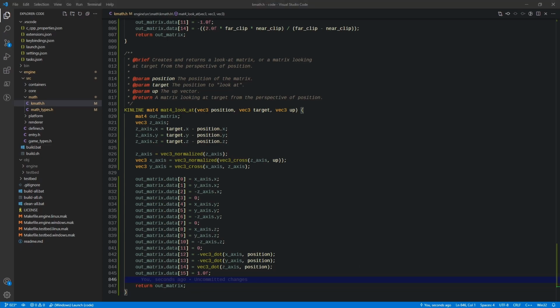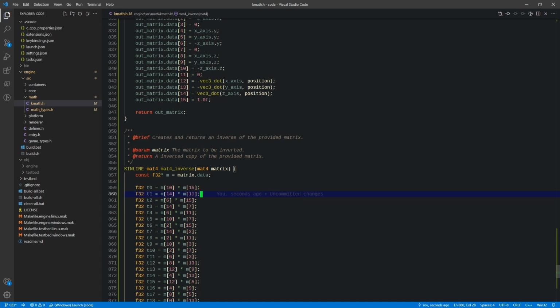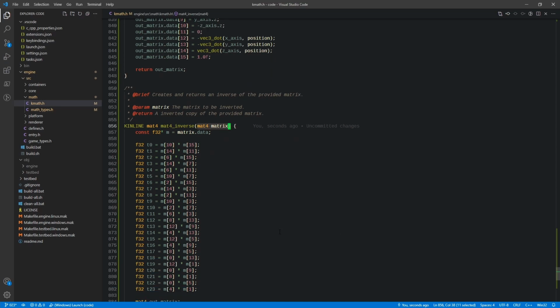Okay, so the next thing that is kind of complicated is an inverse matrix. An inverse matrix is basically a matrix that reverses the operations of another matrix. So let's say, for example, you had a projection matrix that took something from 3D space and projected it down to 2D space, but now you wanted to take something from 2D space and project it into 3D space. You would use the inverse matrix to do that.